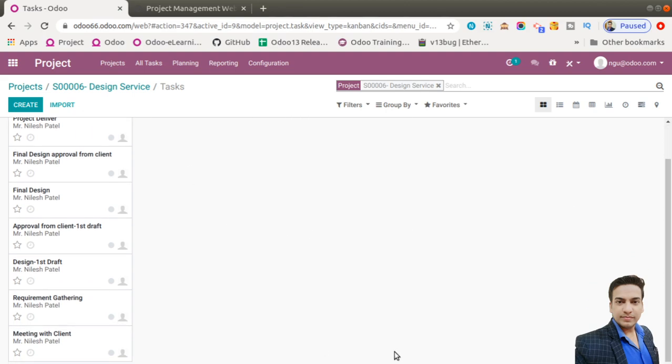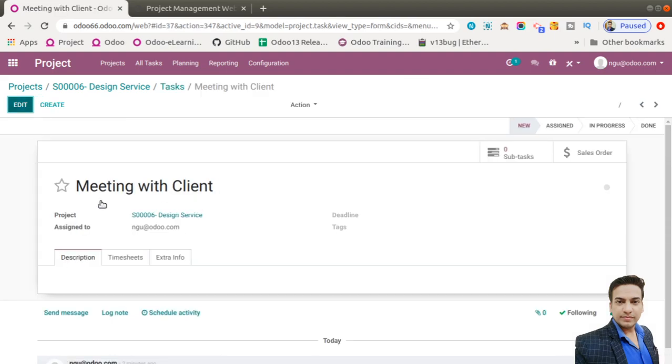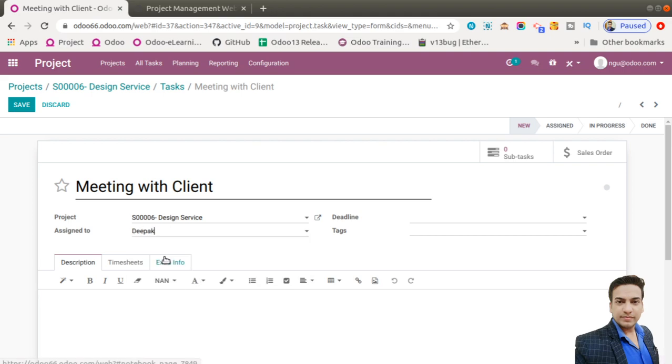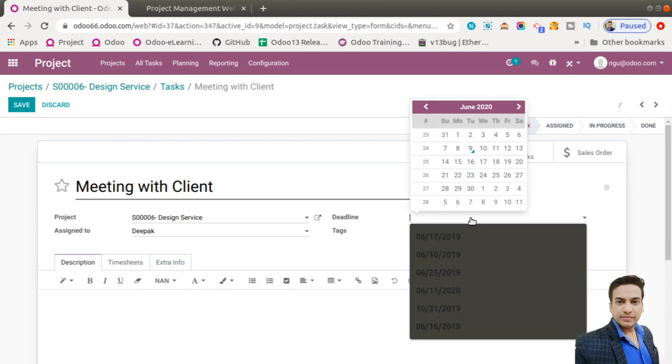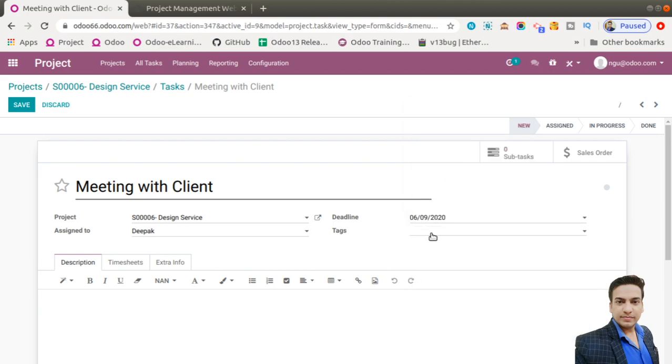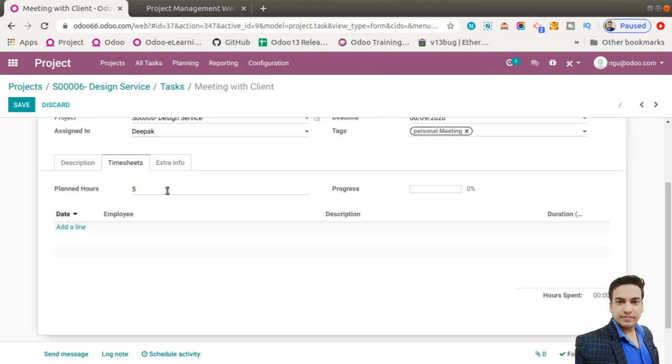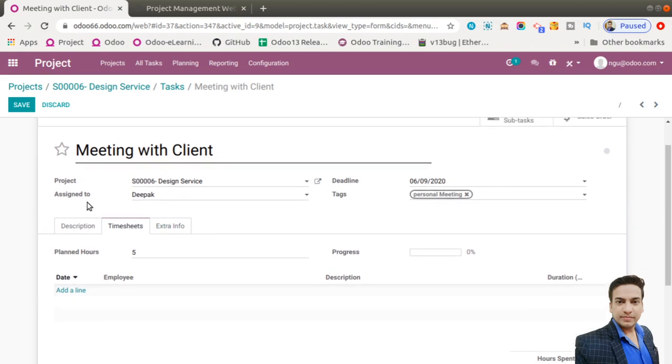For the first task, meeting with client, I'm going to go ahead and assign that to someone. I'm going to add that to a different employee. Let's say I assign that to Deepak for a particular deadline. Let's say I want him to complete that today itself. I could have personal meeting as a tag, or you can add tags as well. Quickly add tags. You can see these tags have been added. All right, planned hours for this particular task, I'm going to set to 5 hours.